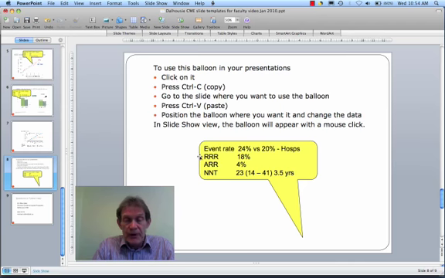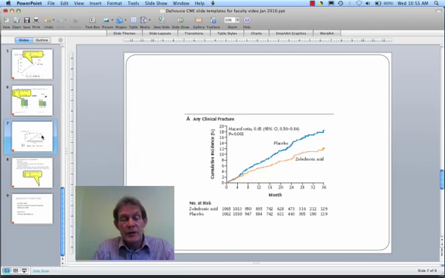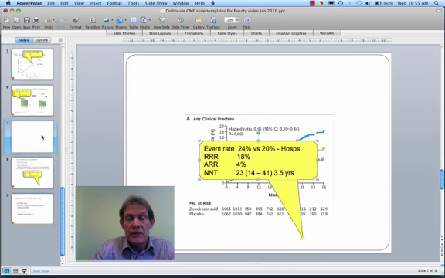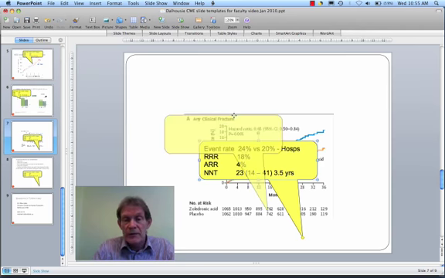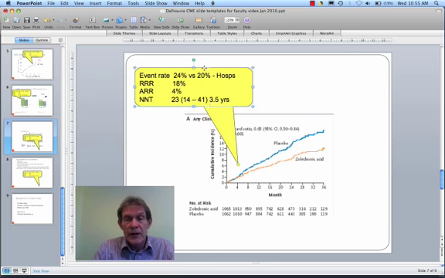And you just highlight the balloon, and you cut it out, or you copy it, which is Control-C. Then go back to our slide where we want to insert it, and paste it with a Control-V. Now then, if you want to position this, you can do so. Just drag it up there, and you can also drag the pointer to where you want it to be.